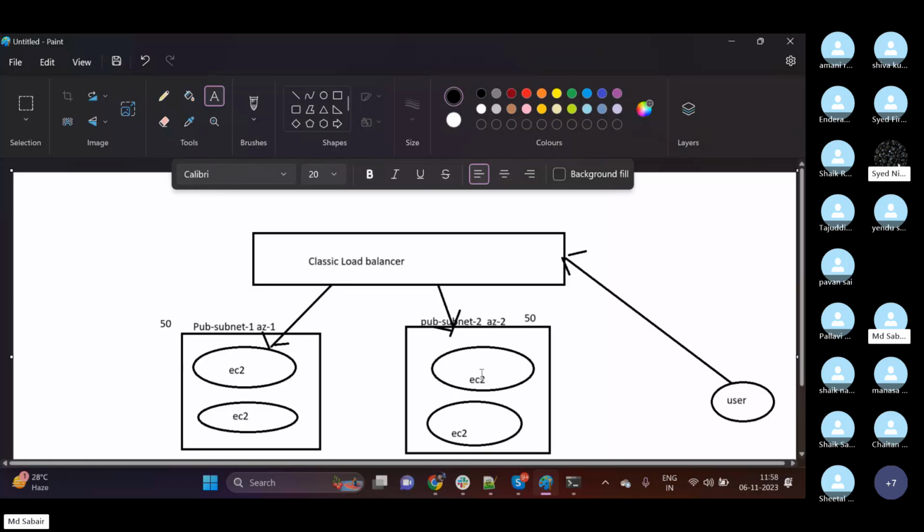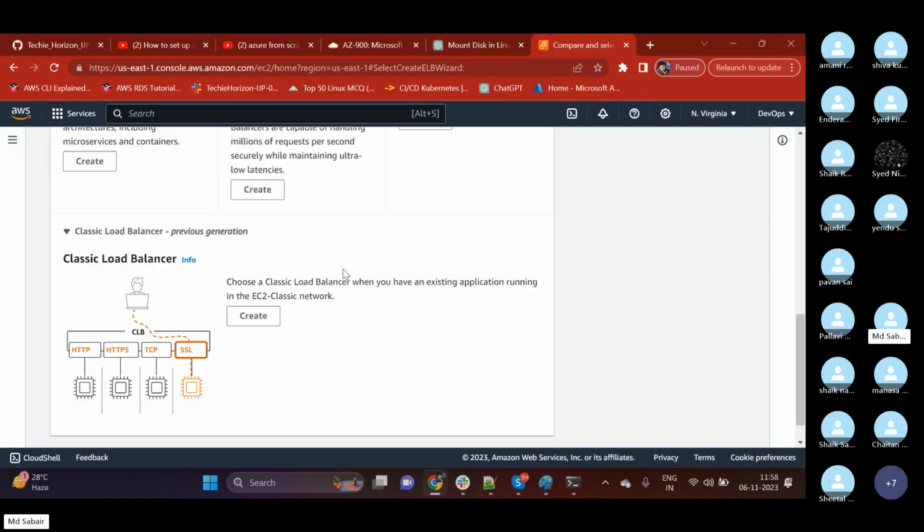So basically, it's dividing the load according to the subnet availability. Yeah, based upon the availability zone, whatever we have configured. If we have an equal number of instances, then yeah, we can go with the classic load balancer. This is how it is working. So now let us see.